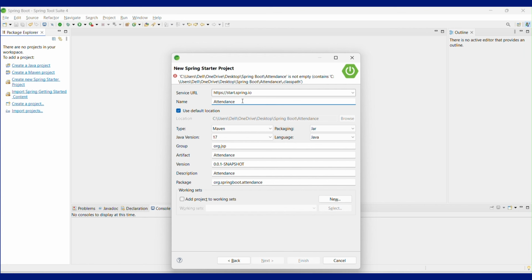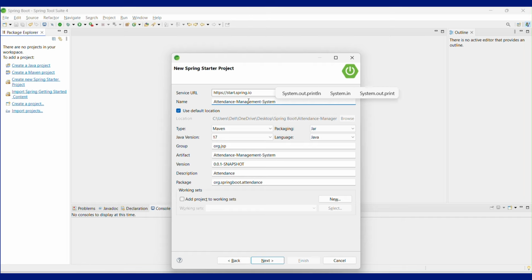Now here we have to mention our project name. Our project name is attendance management system. Make sure you do not have a gap. The type is Maven, packaging Java, language Java, Java version 17. If you are using 21, you can select that. If you are using 25, you can use that. Else you can use 17. If you have a lower version of Java, still you can use it. I will explain how to.